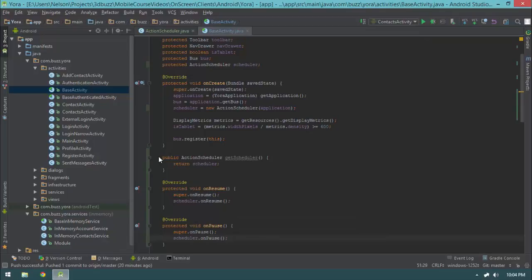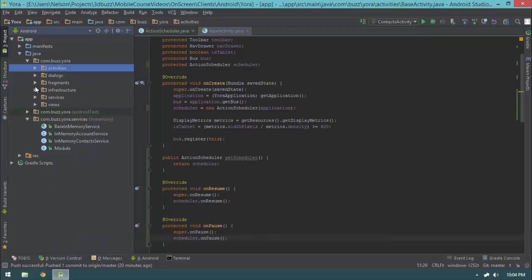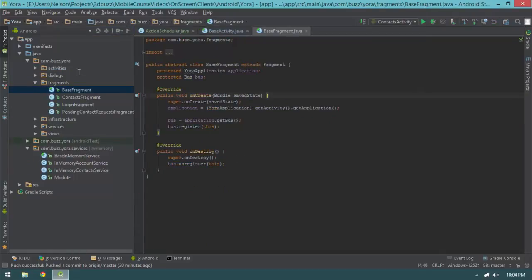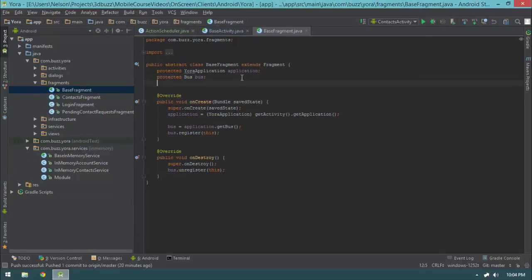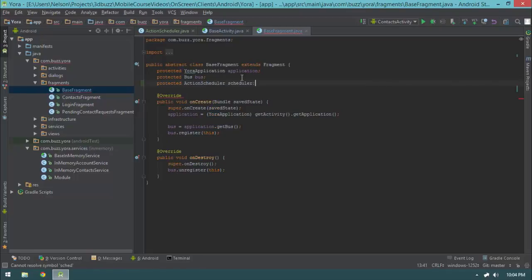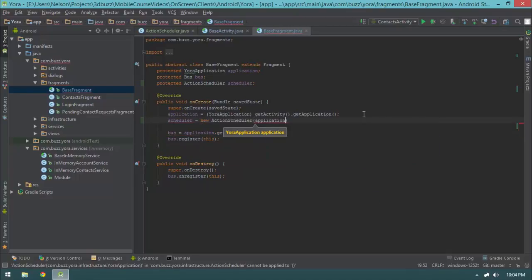Now let's do the same thing to our fragment. So let's open up our base fragment. Up here at the top, I'm going to create a protected ActionScheduler, scheduler. In onCreate, I'll instantiate it after I alias out my application. So I'll say scheduler equals new ActionScheduler with application. And then I'll go ahead and create my onPause and onResume.